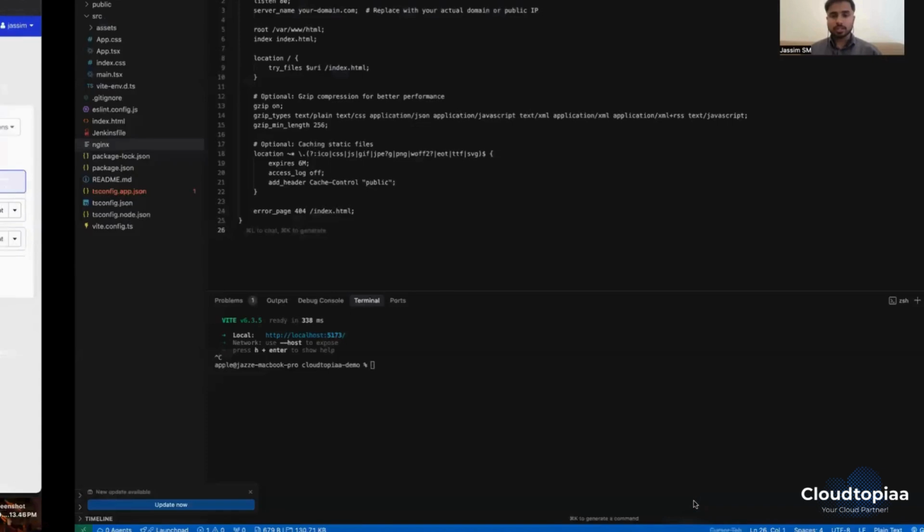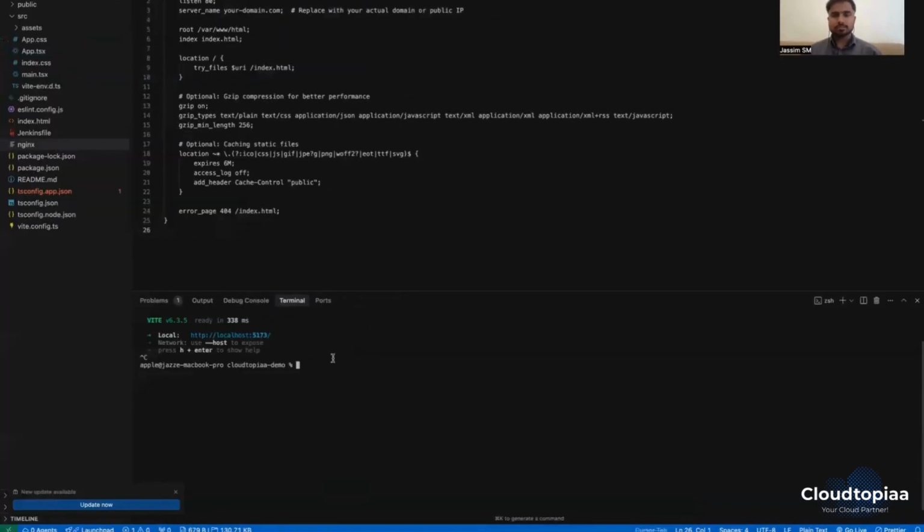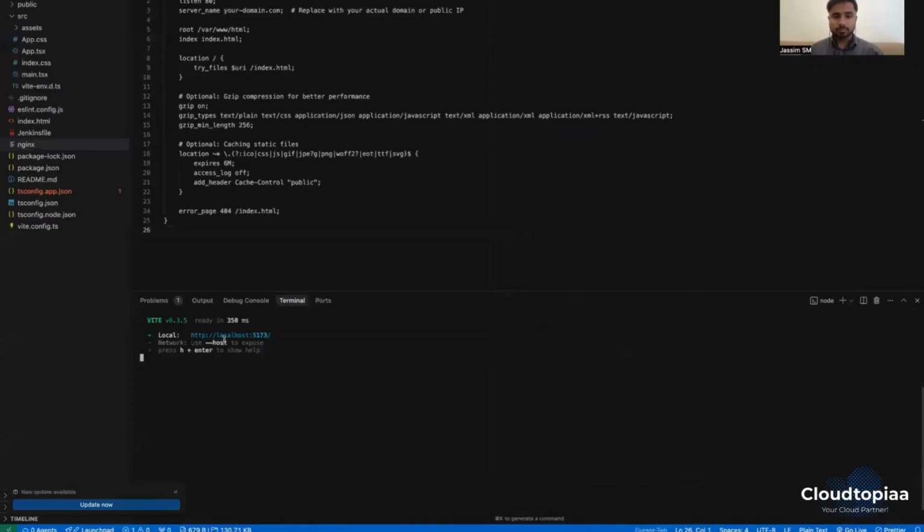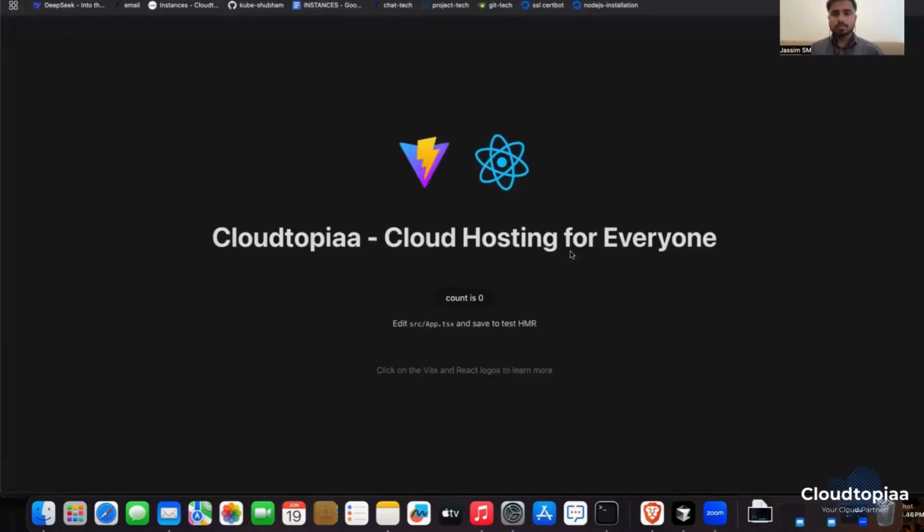We will go to the project. I just started an npm project, I mean a Vite project. So you can see the basic project. Cloudtopiaa, cloud hosting for everyone, this is a basic project. I will show you how to automate its deployment.